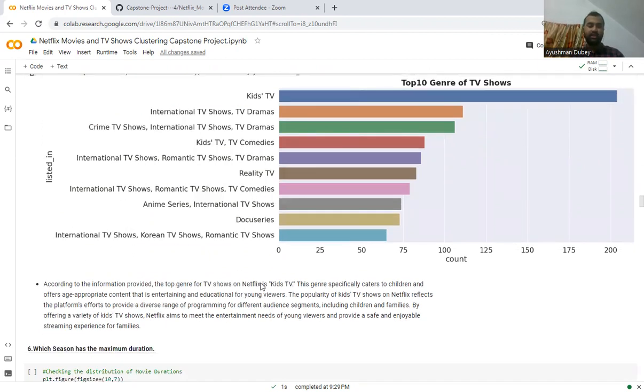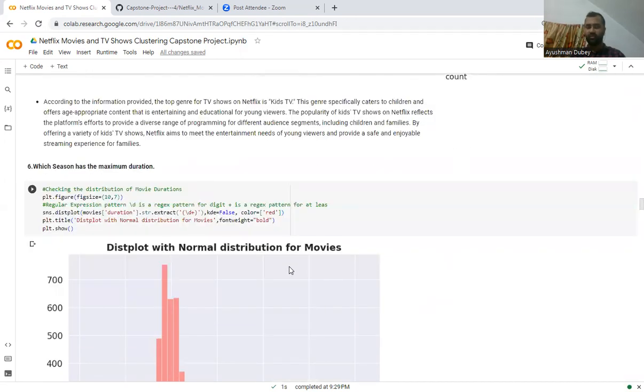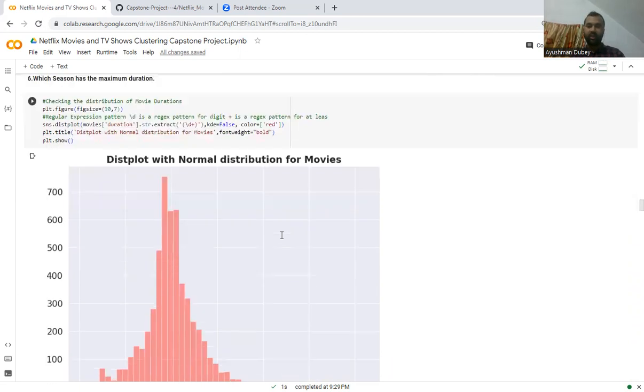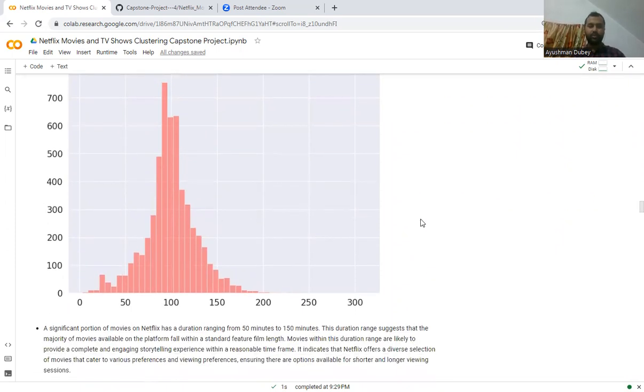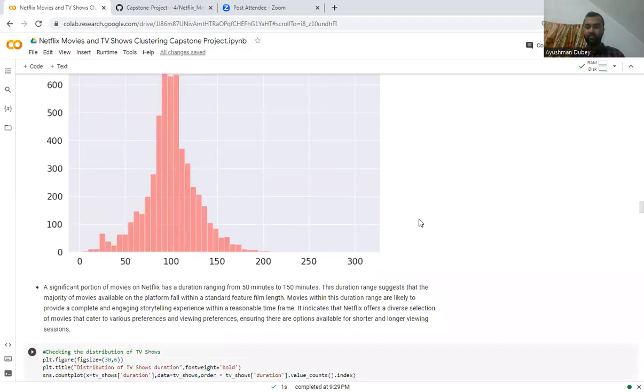The next question was, which season has the maximum duration? We have the information of seasons and durations also. So this is a normal distribution. From this distribution, I can say that the duration ranges from 50 minutes to 150 minutes. This duration range suggests that the majority of movies available on the platform fall within a standard feature film length, between 50 and 150 minutes.